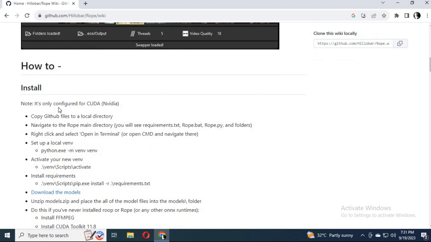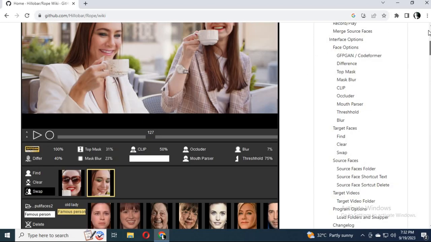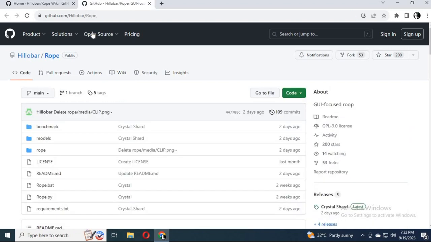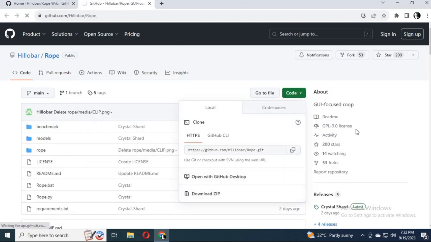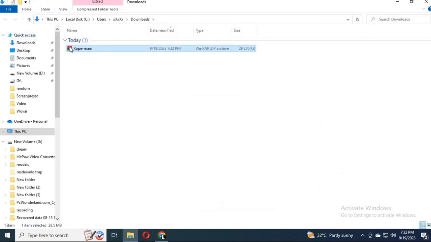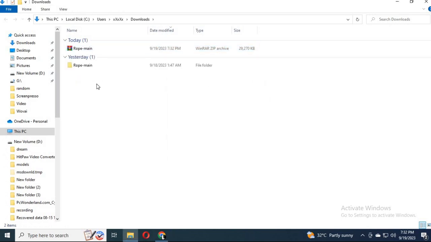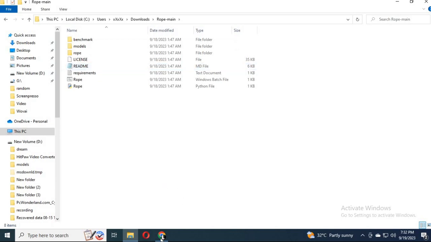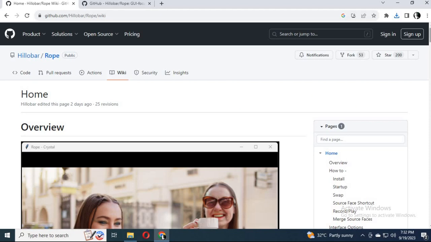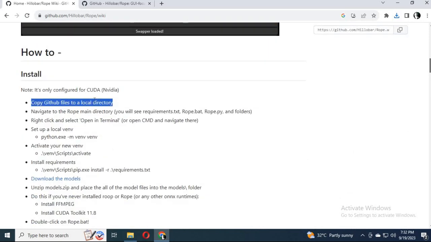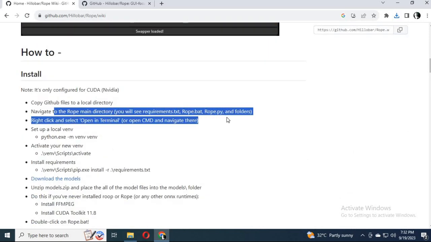The first step is to go to the main GitHub page and download the main software file into the folder where you want to save it. After downloading it, extract it where you want to install it. Next, the installation process is very complicated, so let's do it the easy way.